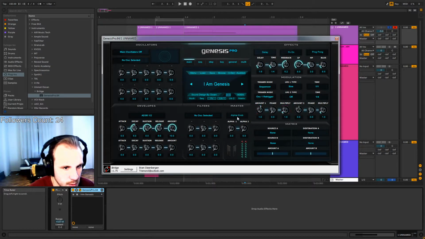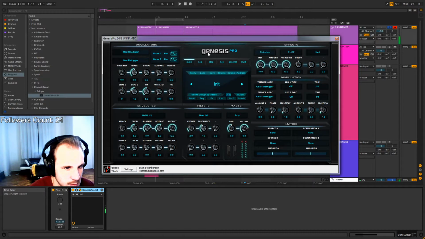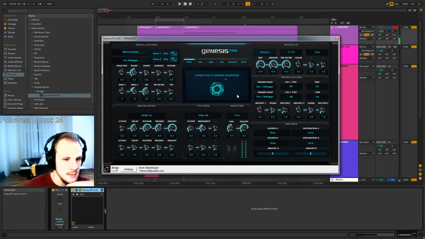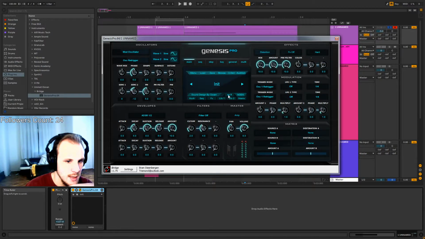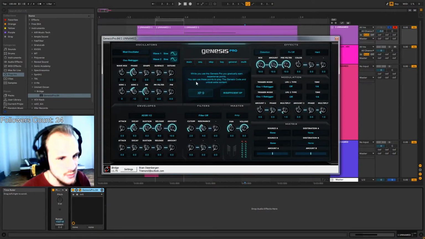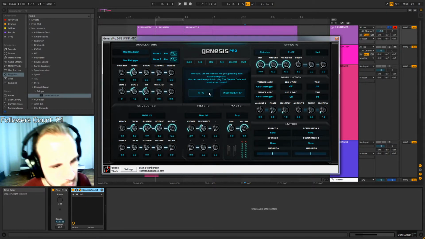So what were we talking about? Let's initialize the preset again, because I don't want to work with that sound. Also, what I've noticed, there is this, well, I wouldn't consider it really cool. It's a different feature. There is this connecting to Genesis mainframe, and it kind of shows you messages from their thing. And once you clear the messages, there's an XP thing. While you use Genesis Pros, you gradually earn experience points. You can use these points to play the Genesis code and unlock extra content.